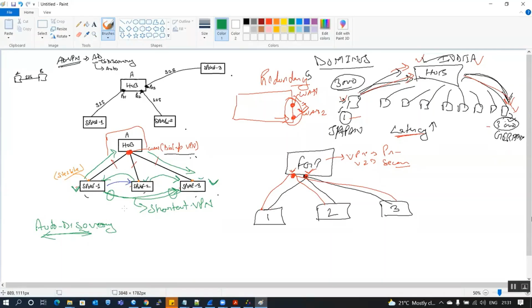But finally it is hub and spoke. In Cisco, you will call it DMVPN, Dynamic Multipoint VPN. So the names are different, but the concept is the same.